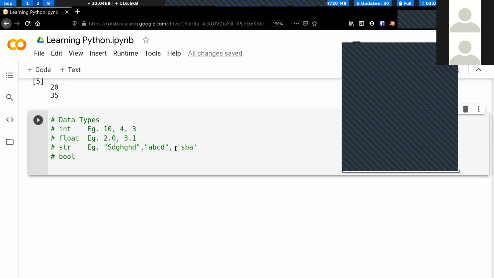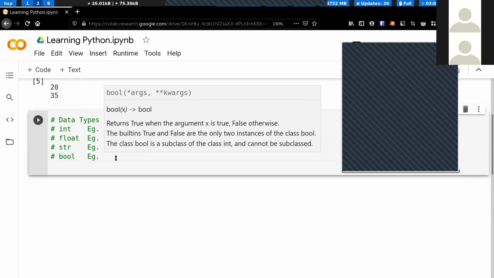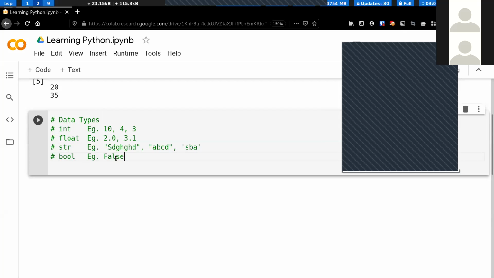Now the single quote and double quote is up to us. We have the choice to decide whether we will use single quote or double quote. We can use them interchangeably. Next is boolean. Boolean can hold only two values, False and True. Notice that the F in False and T in True are capital.